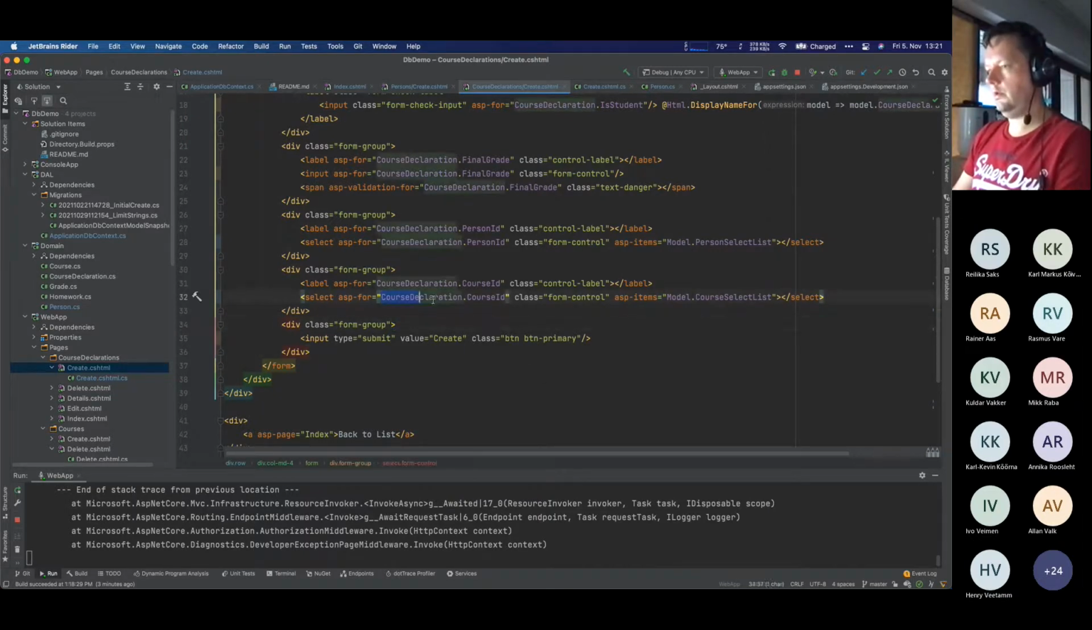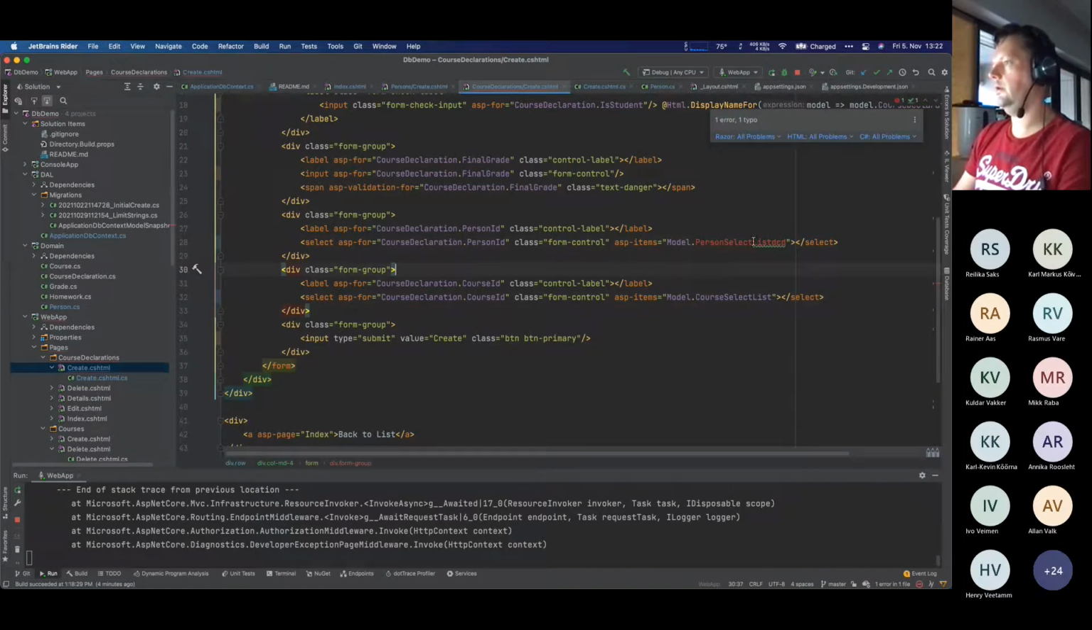So this is where the value shall go into the course declaration object, property course ID, and the items, the possible values, please take from this list. So this course select list. And now it's strongly typed. If I do something like this, now it's a problem, cannot run it, compilation problem. So this is the correct way how to pass data into the Razor. So it should always be strongly typed if at all possible.